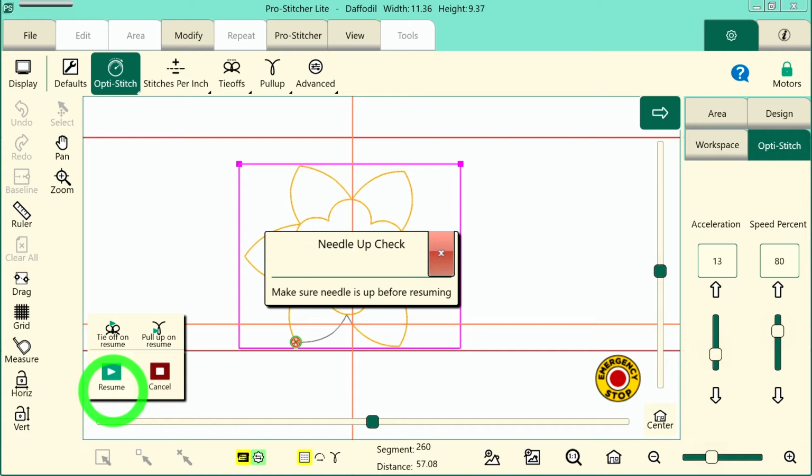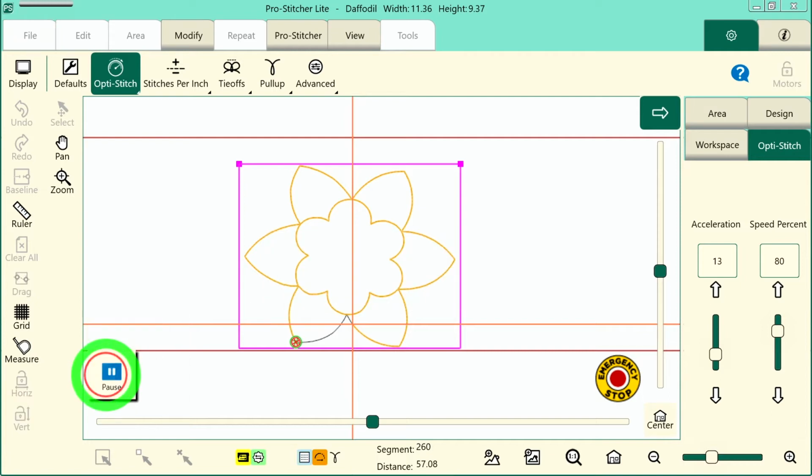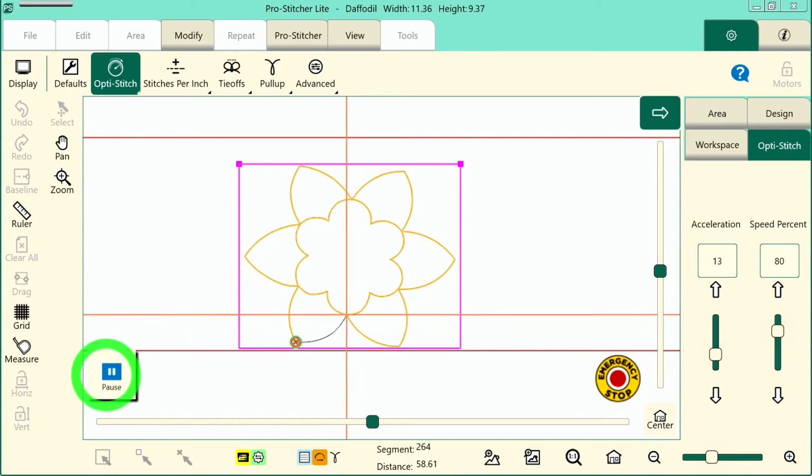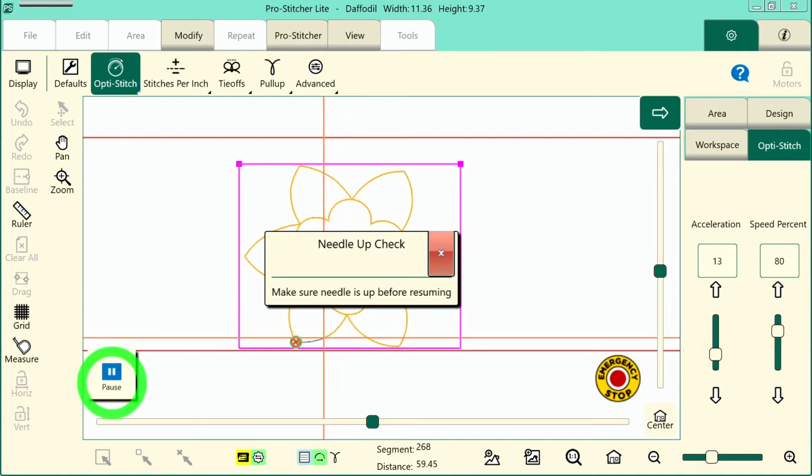I've actually already tapped the pause button. Just so you know where it is, if I tap resume here, that pause button pops up. If you notice that you've had a thread break or your bobbin has run out, tap that pause button. Don't touch the emergency stop one. At this point, we can actually move our start point without going out of stitch mode.